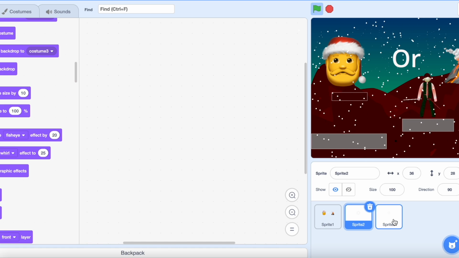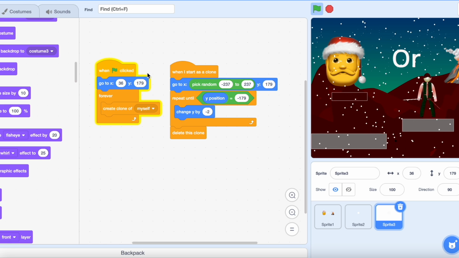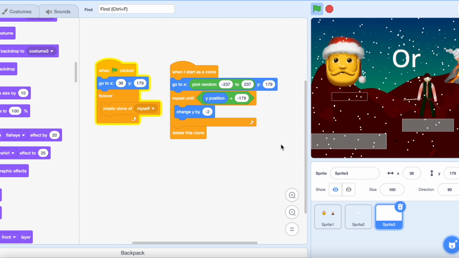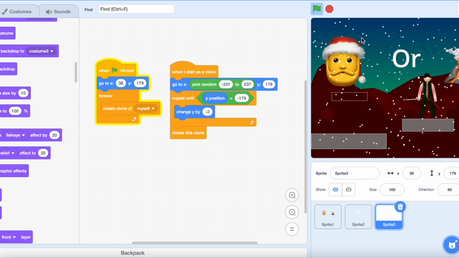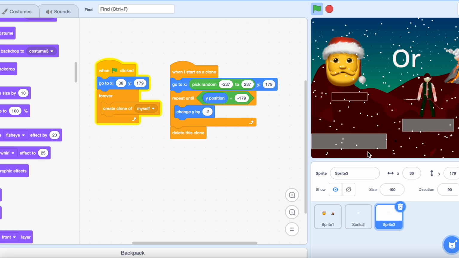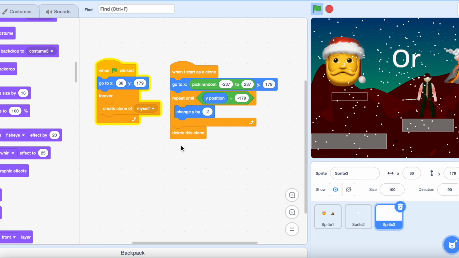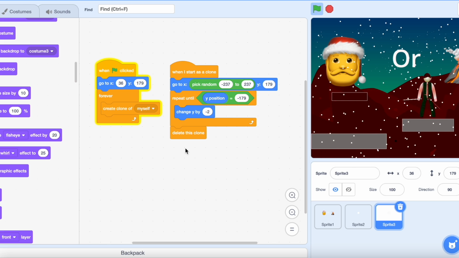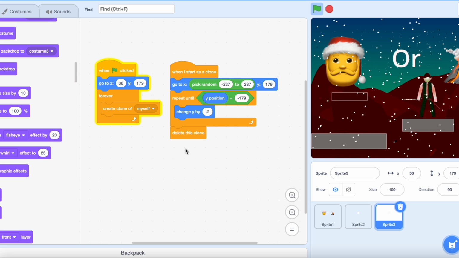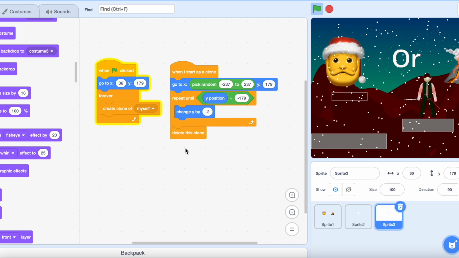If I just find the code real quick, all you need to do is this simple 12 block program, which creates a clone of itself, goes to some random coordinate, and repeats until it's reached the ground, then goes down. It also deletes the clone once it reaches the ground, like we want it to do, for example, if it's snow, unless you want to have the effect that it's piling up, but that's a bit more complicated.